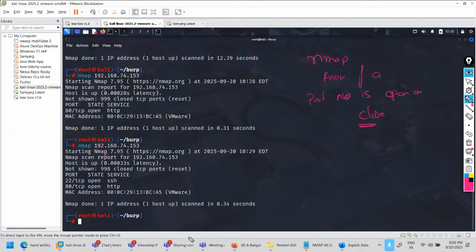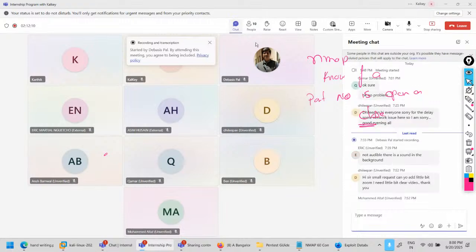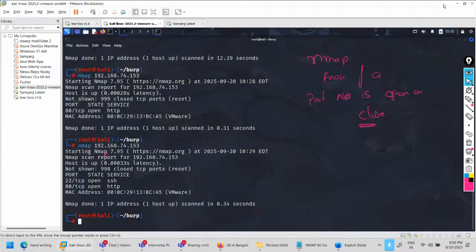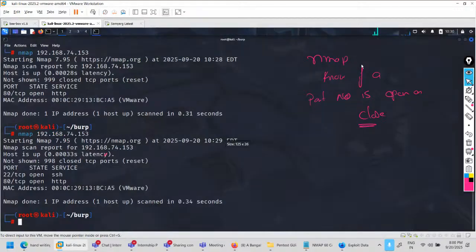What do you think? Someone is asking a question. Okay. Right. So how does Nmap know this scenario? How does it know which port is open and which port is closed?